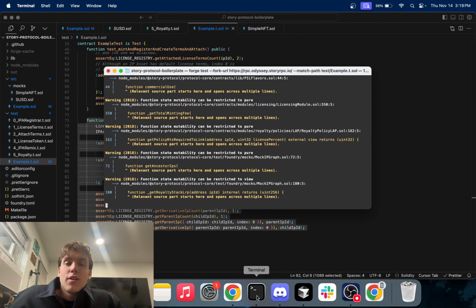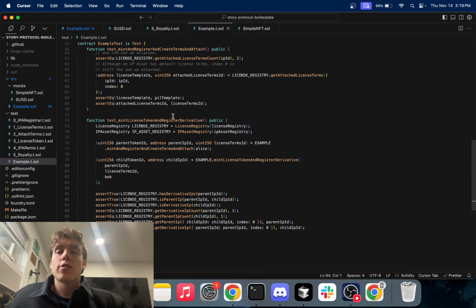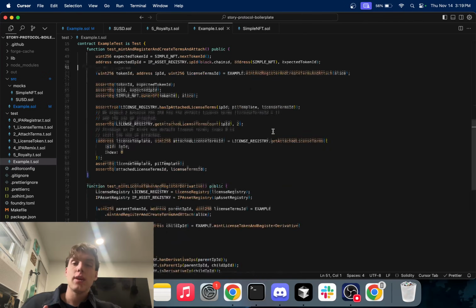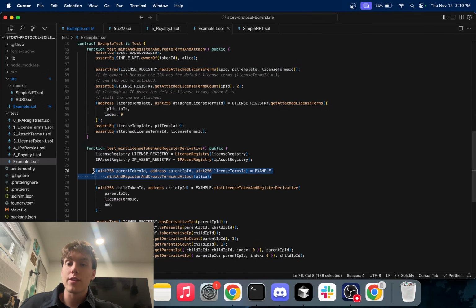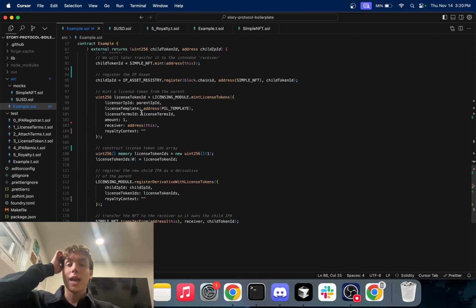And if everything goes well, then we will have minted an NFT, made an IP of it, and made it a derivative. All right. So it worked. Awesome. So again, this test function, unlike the one up here, which is just testing that we can mint an NFT, register as an IP asset, create terms and attach them, is going to use that same one, right? It's going to first mint the parent and create terms and attach them to it, and then use the second function to create another IP asset and register it as a derivative of the parent. Now, that is the end of this video.